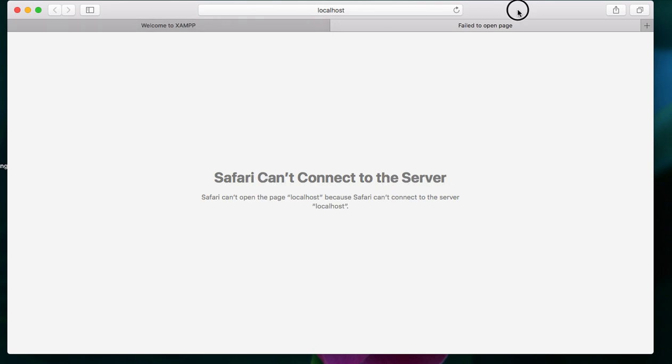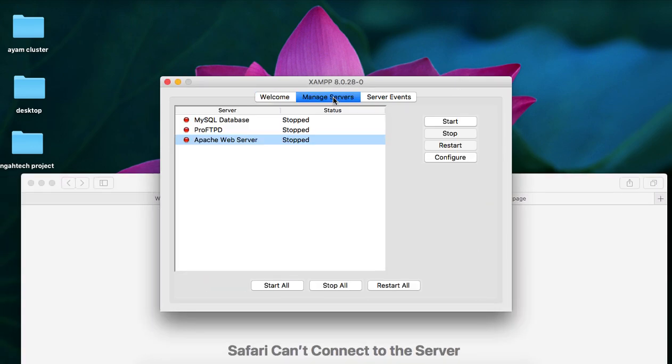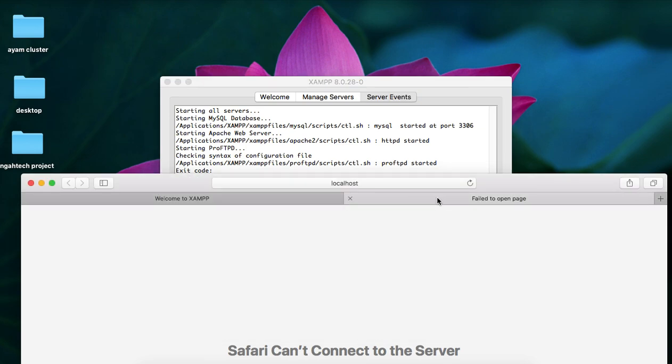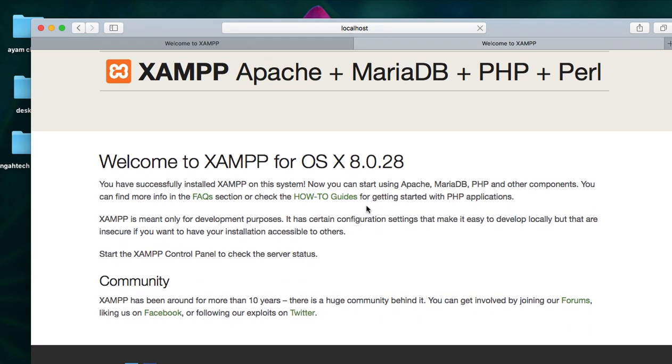Now let me start something again. We go to our manage servers, then let's start the server only, and then we go now and refresh. Once it starts running, you will see it here. Apache web server has started running already. If we refresh our browser, you will see that we are connected now.